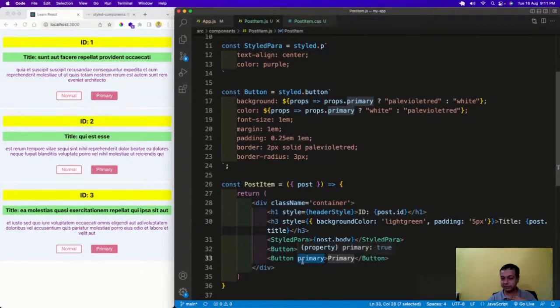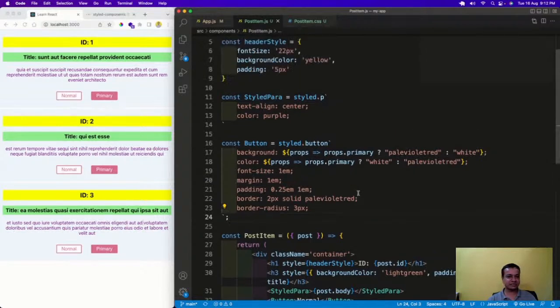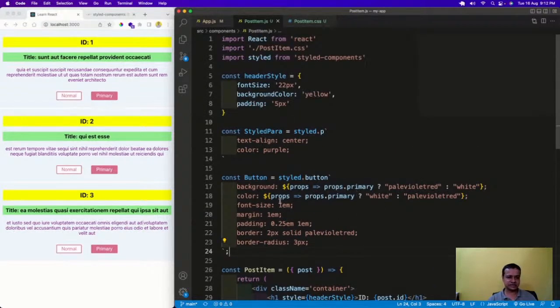Okay. So in the second case I'm passing this, so that's why the background is pale violet red and the color is white. So this is like that. This is the major benefit of styled components, and a good practice to write styles when you go to a big project with your team. Styled components are also used a lot in production projects. Some people use SCSS and so on.